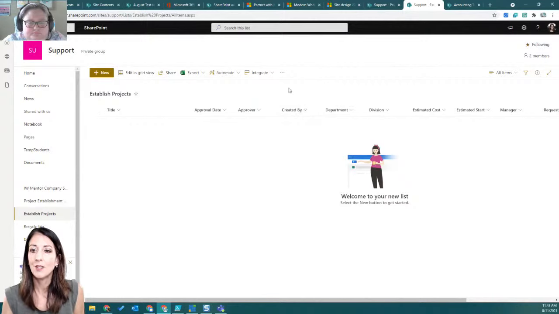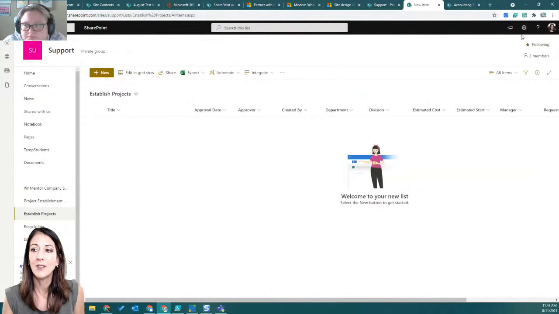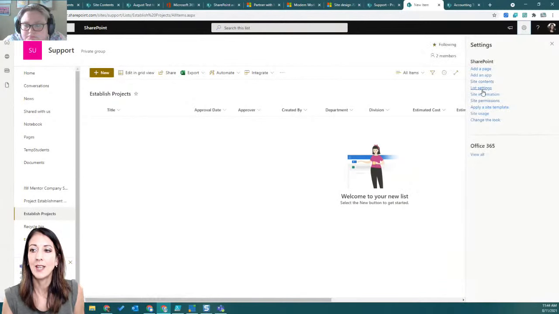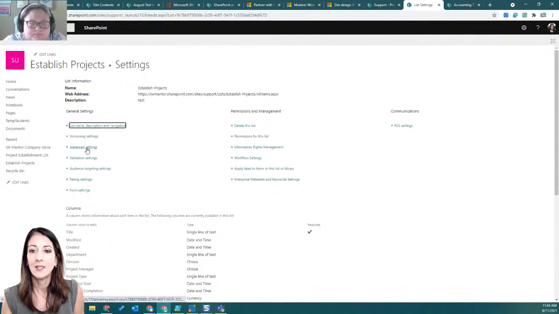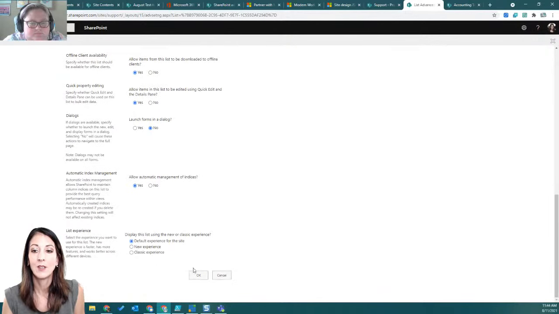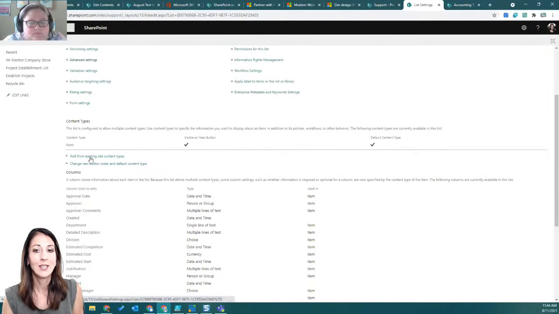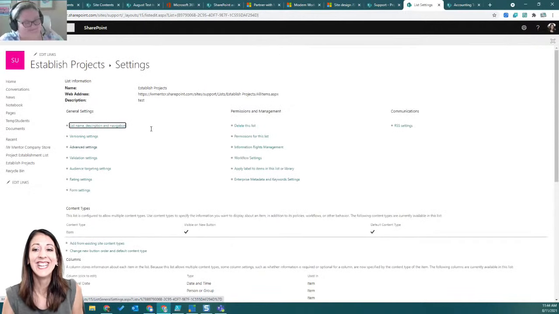Okay. So this is my new list to establish projects, and then I go to my list settings. To see if it's using that content type built in, I go to allow management of content types. Click OK. And then, oh no. Interesting, Joelle. It is not. Yeah, I was wondering if it maybe just grabbed the columns. Yeah. Microsoft, gotta get on it.